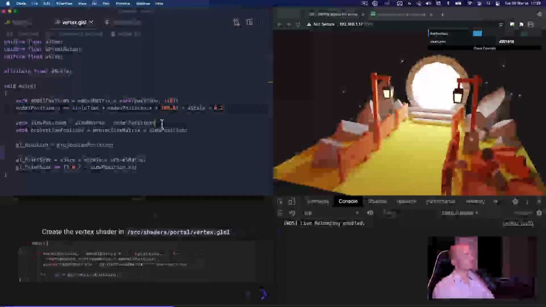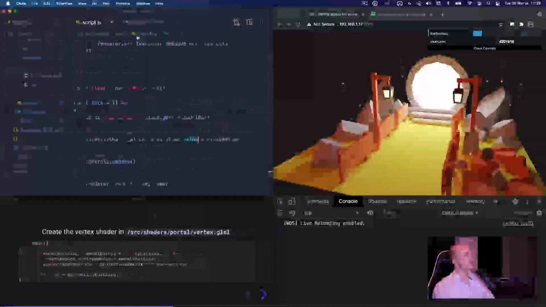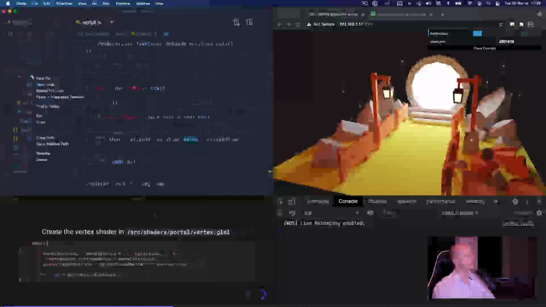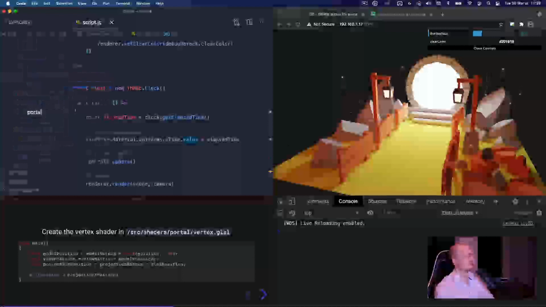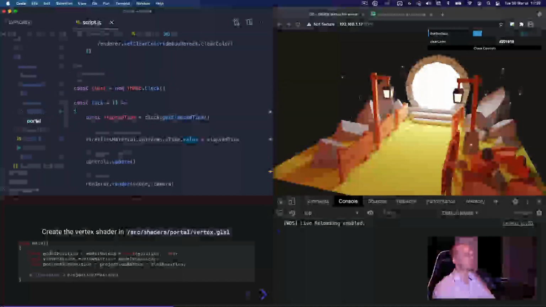First, we can create some shaders. So let's go. We can already do that. So inside the shaders folder, you're going to create a portal folder. I told you we are going to have two sets of shaders. So we did the fireflies. Now we are going to do the portal. So we can create the vertex.glsl.